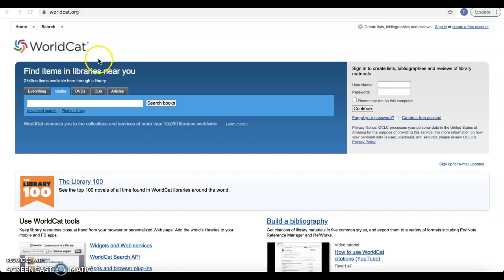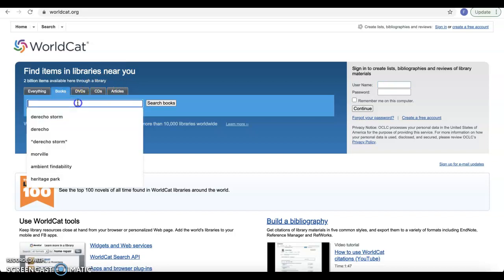And once you're on this website here, you're going to go ahead and find the search bar within the blue box that says find items in the libraries near you. So that'll be right here. And in this, you're going to go ahead and click on the books section, and you're going to type your keywords into this search bar.